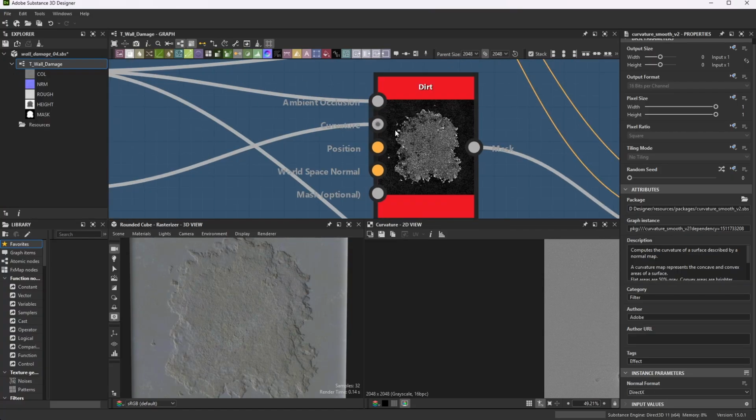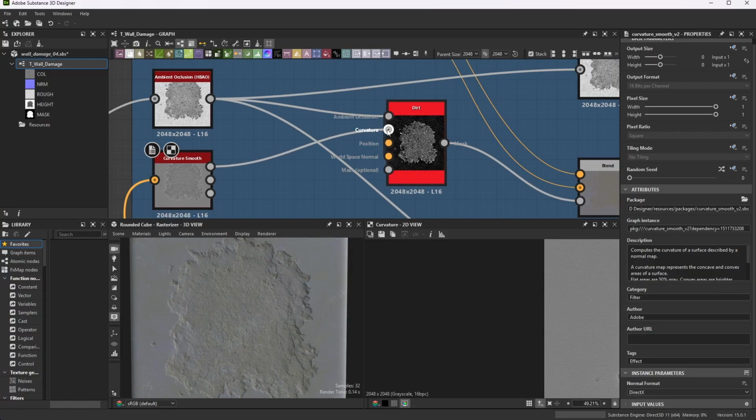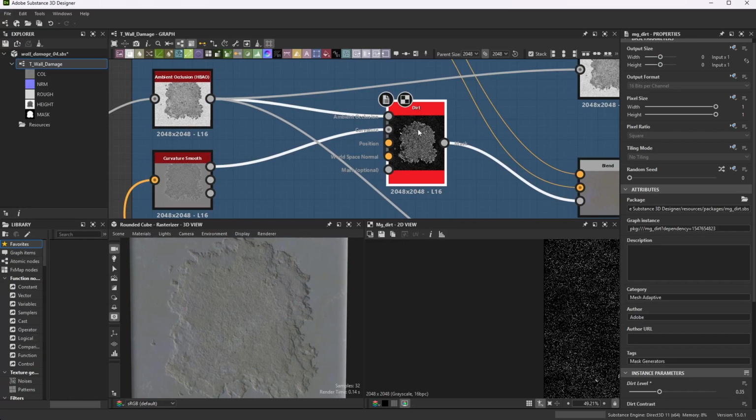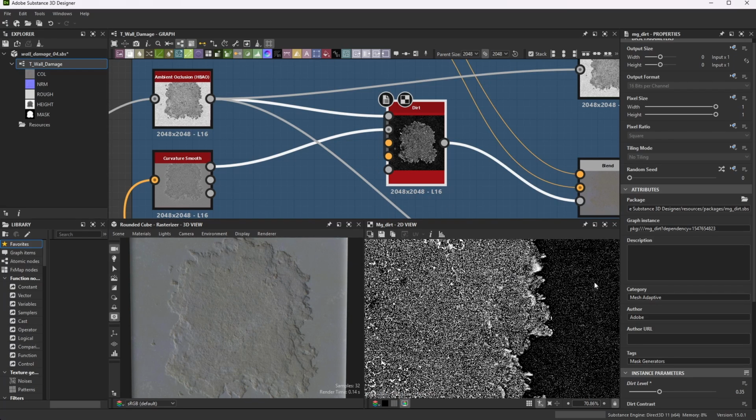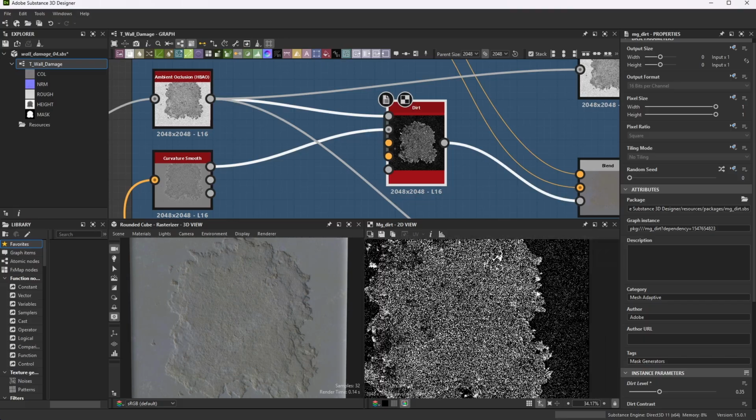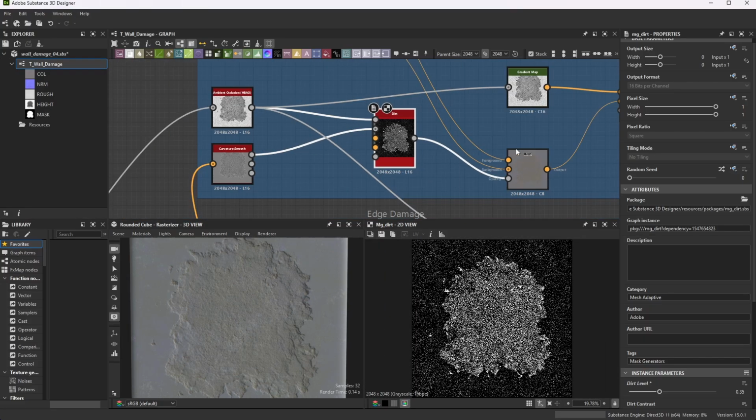So this dirt gets powered by an ambient occlusion and a curvature. And we have those right here. So you take your HBAO ambient occlusion into the top, curvature smooth into curvature, and this is the result of that dirt map. It's trying to just add a map or a mask that masks off a good place to put dirt based on those maps.